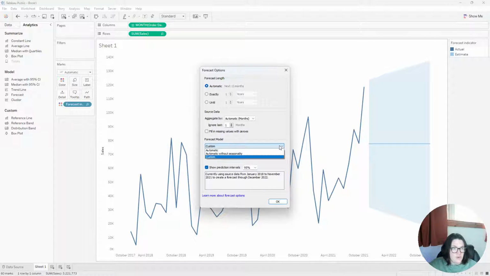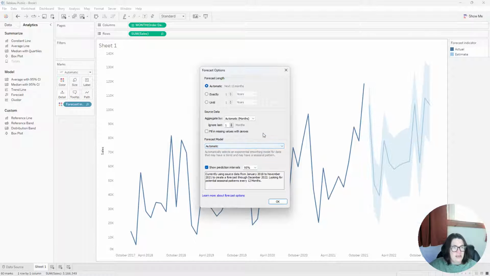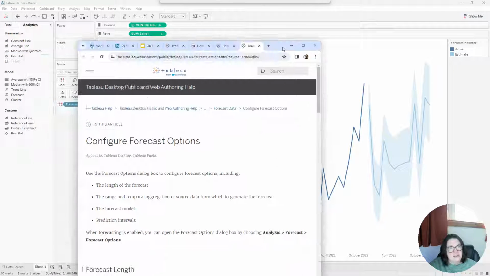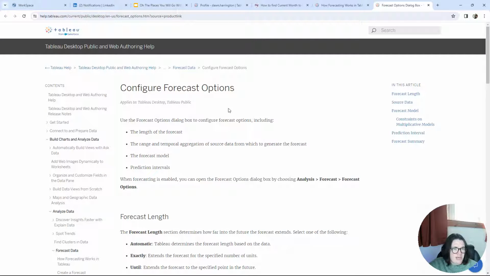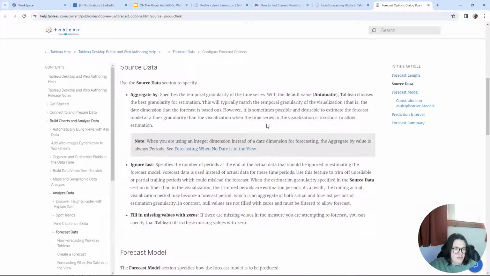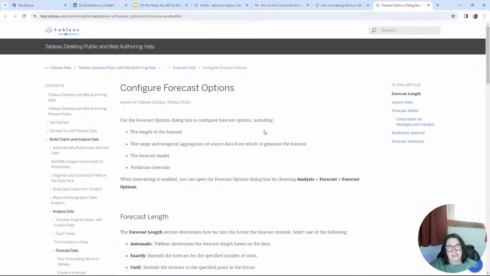You can also show your prediction intervals. You can click on 90%, 95%, 99%. But as always, no forecasting model is ever going to be 100% accurate. So I'm changing it back to automatic. And this link here will take you to another link on forecast items, how you can configure your forecast items and give you more information about the modeling and so on.